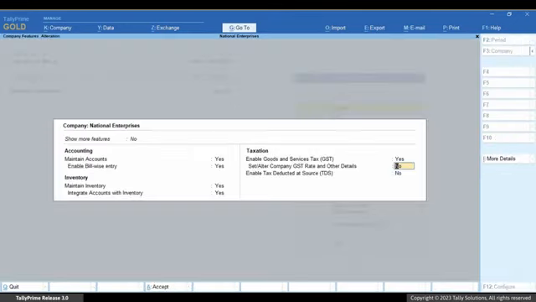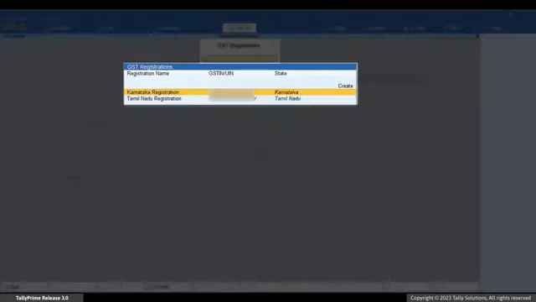Thereafter, when you enable Goods and Service Tax (GST) to go to the GST details screen, you can select the GST registration from the list displayed.